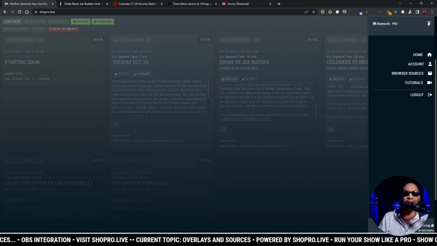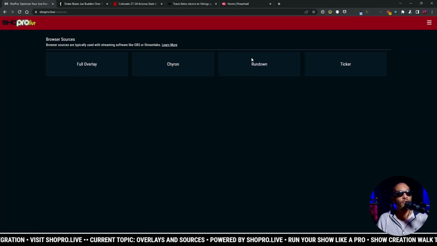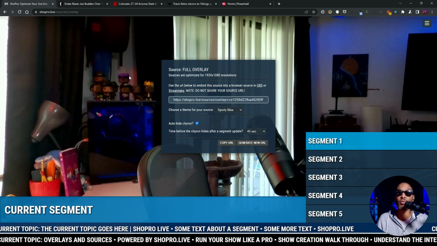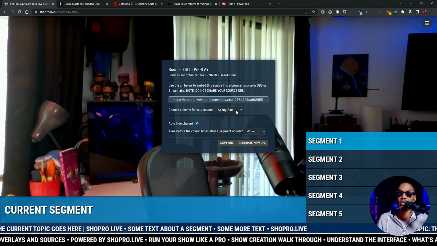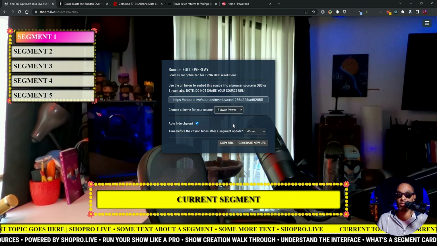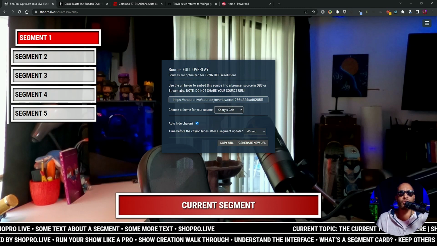It's going to go over here and hit the navigation on the side, and we're going to go to browser sources. We have 4 of them over here. We have full overlay, Chiron, rundown, and ticker. For this example, we're going to use the full overlay, which includes the Chiron, the rundown, and the ticker. We have multiple themes we can choose from, but for this example, we're just going to go ahead and choose the Kari's Crib theme.